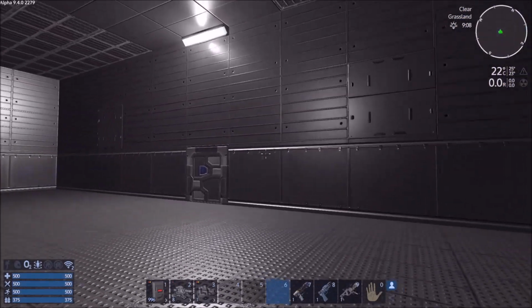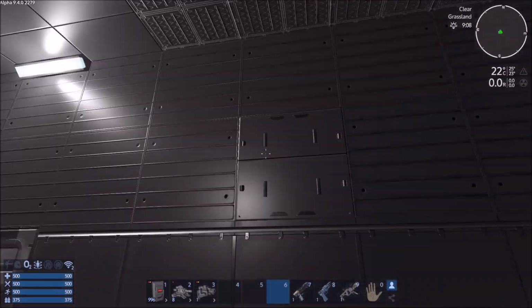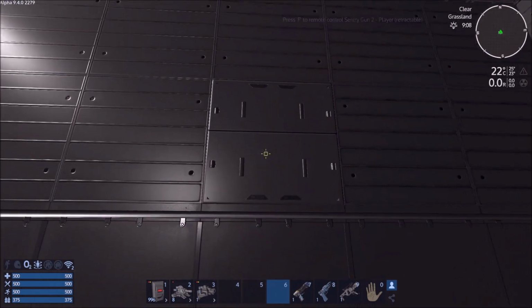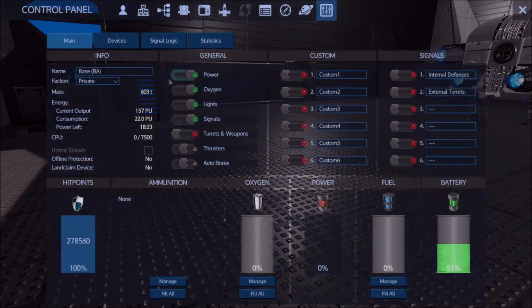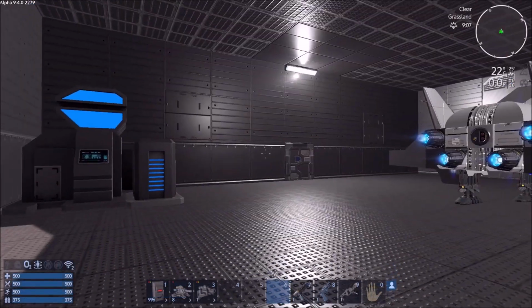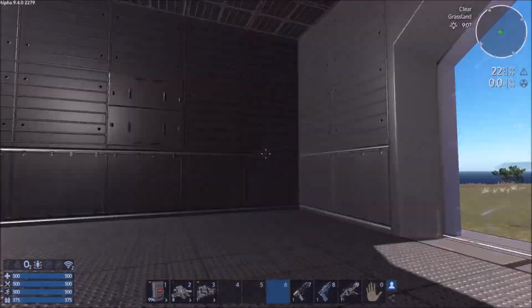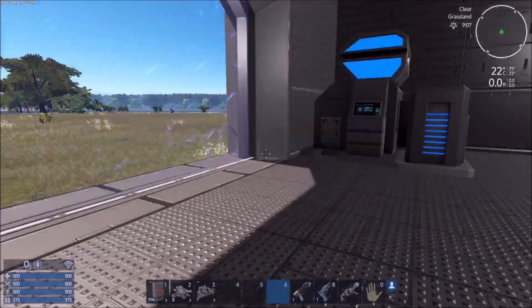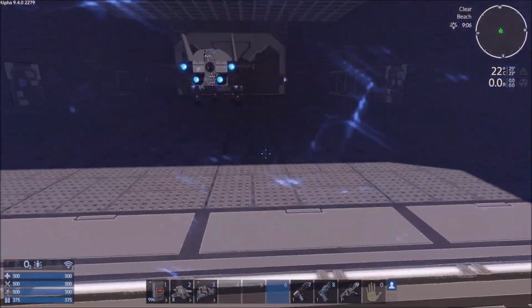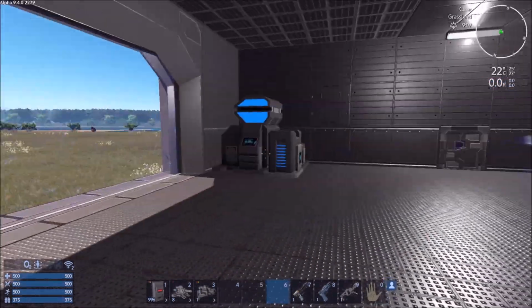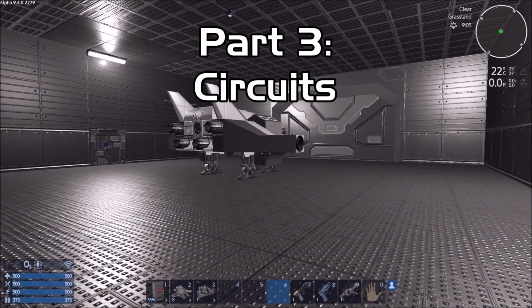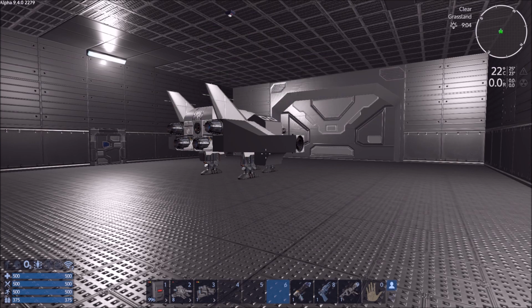You can also set it using other things so that if you activate internal defenses, the internal guns only pop up when someone's inside, so that if an enemy comes in, then they'll come out. But that's using circuits, which we're going to get to next. Part 3, circuits. Now let's get into more advanced usages of signals, the circuits.